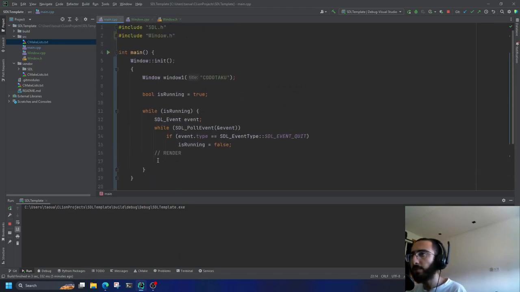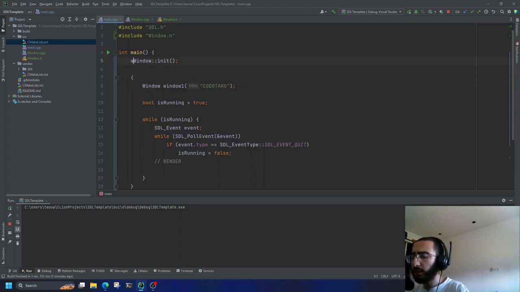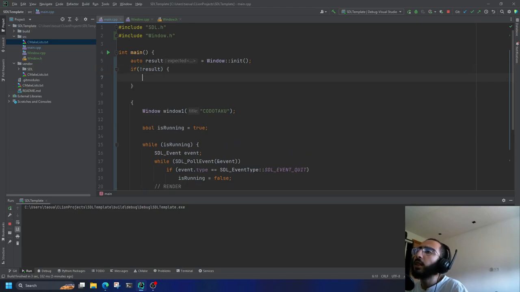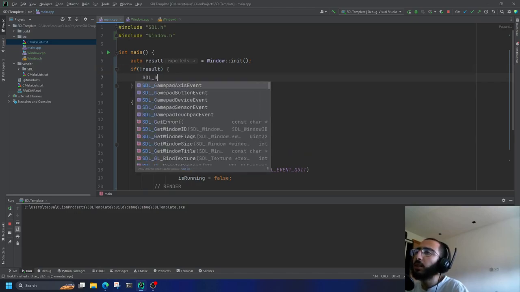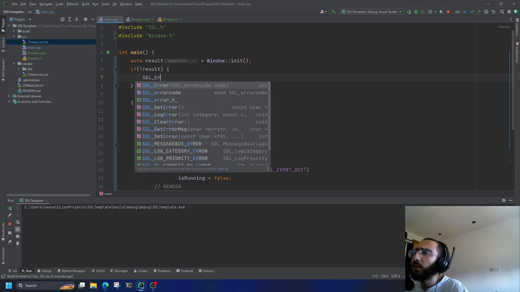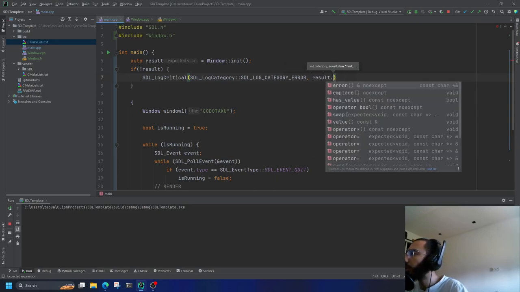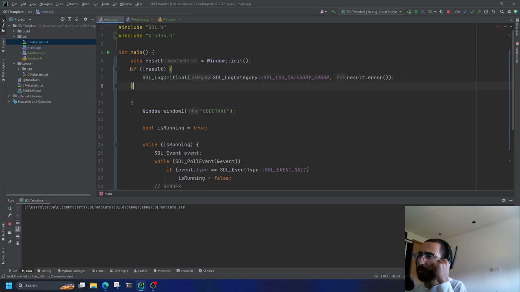And so, yeah. Now here, this is going to give us an expected. So auto result is equal to that. Now if not result, I'm not exactly sure, but I think here we could do something about it essentially. So SDL log critical, SDL log category, let's say error. And here we could get the value. Well, actually not the value, but the error in this case, right? I believe. And there you go. Pretty much. Lovely.